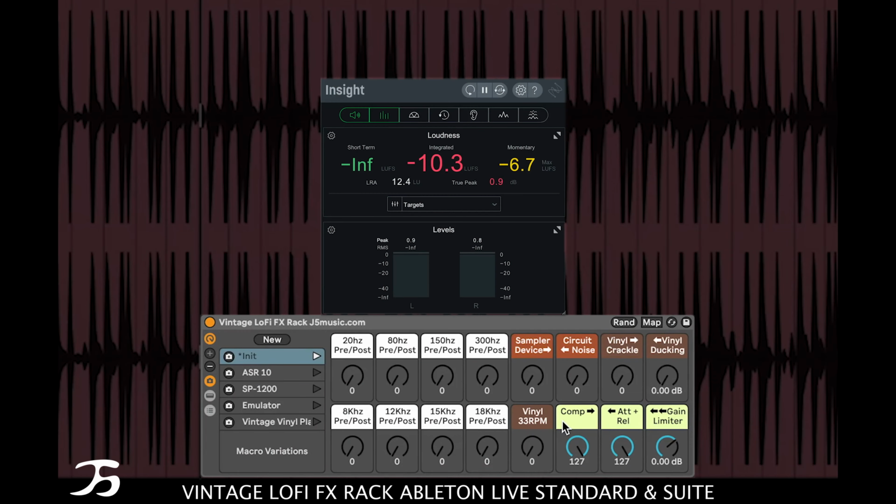And with that, that is the Vintage LoFi FX Rack. You can get some really nice textures out of this no matter what you put on it. You could have it for drums, synths, basses if you wanted, anything really. Just tweak the knobs to what sounds good.